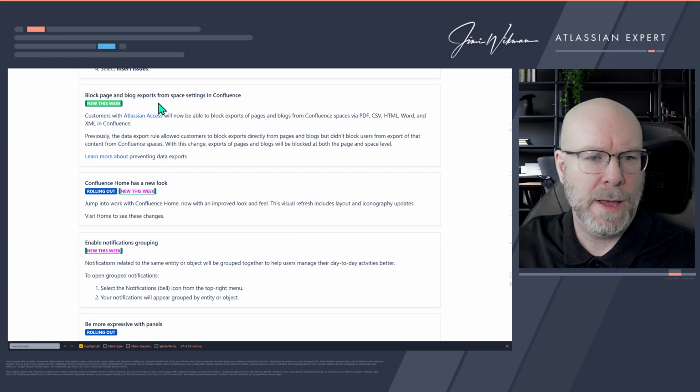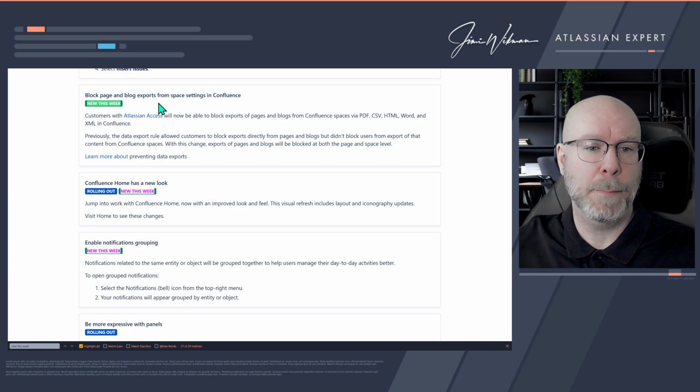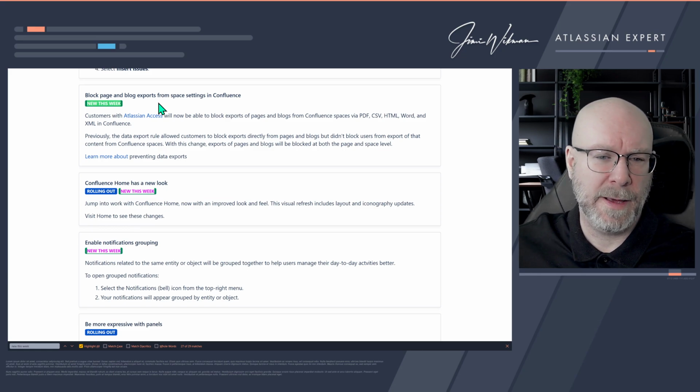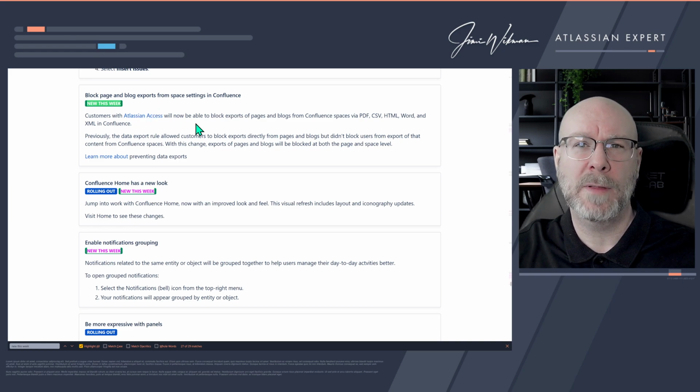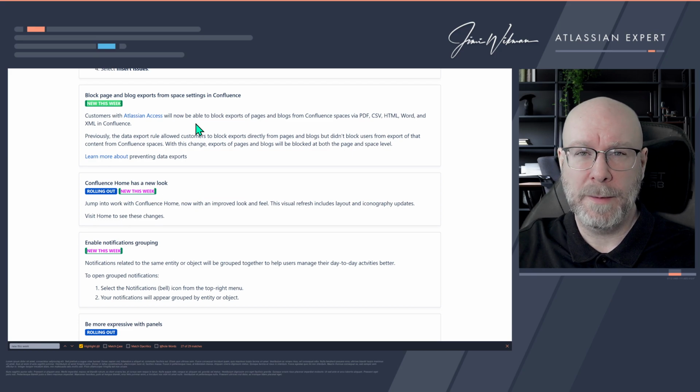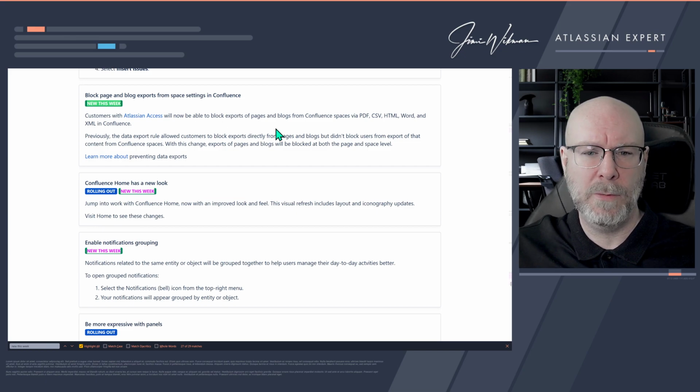This next item I really like, and that is that you can block page and blog export from space settings in Confluence. So if you haven't checked into Atlassian Access, for example, then you probably don't know that this functionality exists. But what this one will actually mean is that we can prevent now users from exporting from your Confluence spaces. And this one is really good, because if you accidentally get hacked or if someone is not very careful with information in Confluence, you could actually have someone downloading sensitive information and spreading it. So this functionality then will allow you to block, so you cannot download PDF, CSV, HTML, Word, and XML in Confluence for page and blog exports.